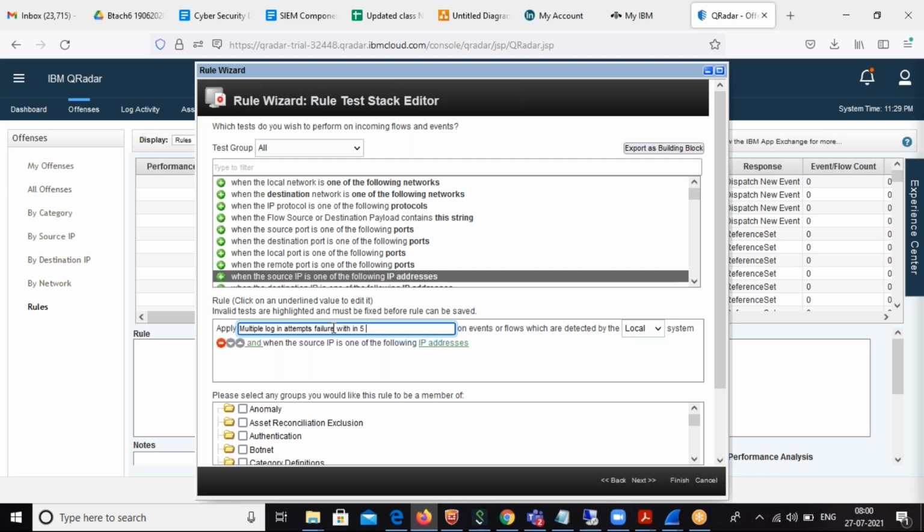Within 5 minutes of time. So that is the example correlation rule. On events or flows, it is applicable to both, which are detected by the local or global system. Okay. So as I said, if your office is in multiple locations, at that time you have to select global. If it is a single location, you have to select local.